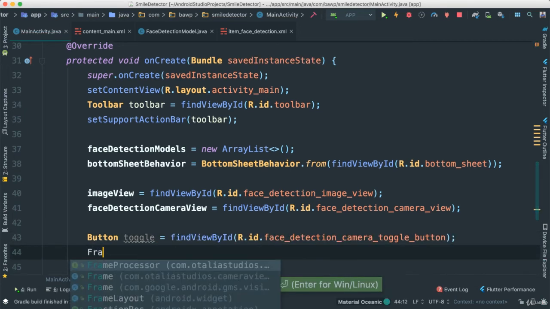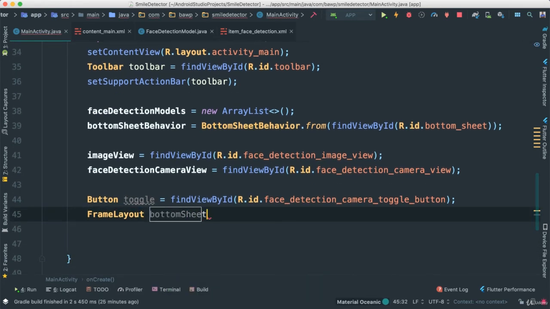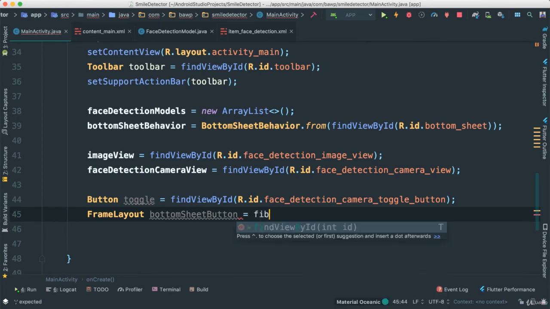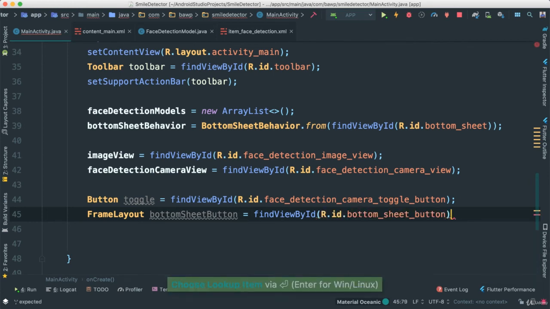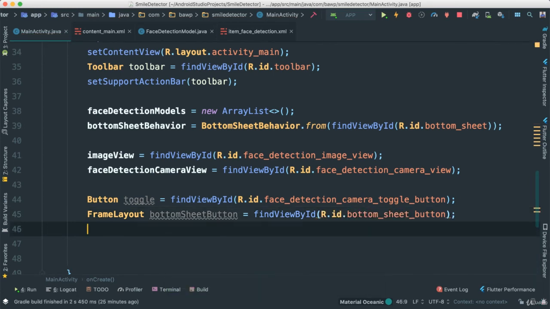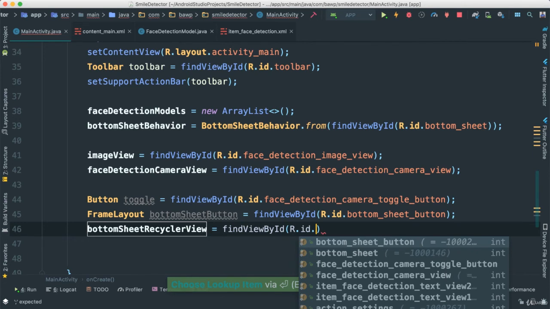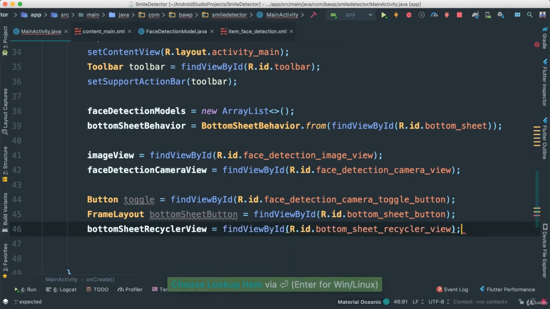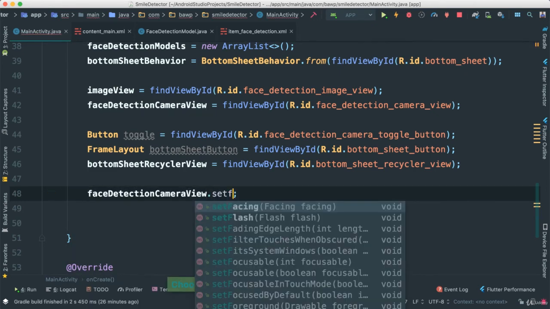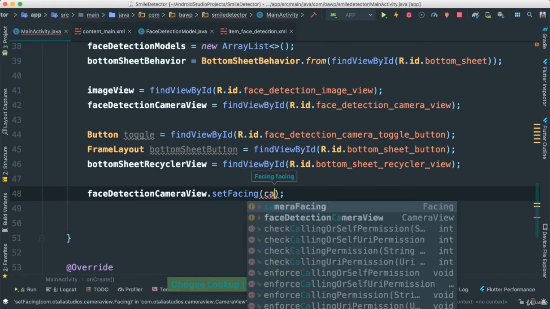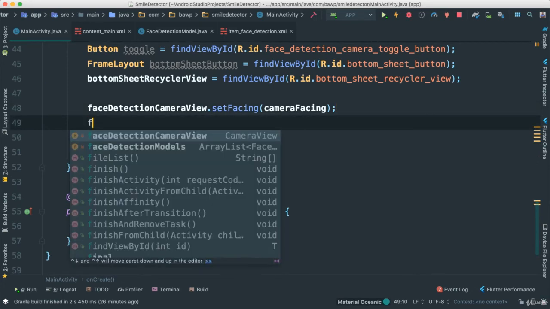There we go. I'm going to get a frame layout, the entire thing, because that's where it contains all the data we want. Sheet button. Find by R.id.bottom sheet button, like that. And while we're here, I'm going to go ahead and say bottom recycler view. Just set everything up. Find by R.id.recycler view. Let's go ahead and set up our face camera to set facing to the facing we just added, which is camera facing. We set it at the top here, it's going to be face front. Okay, we can change to something else, but that's fine.